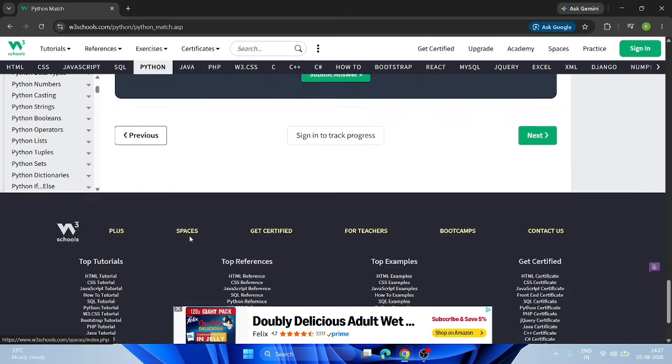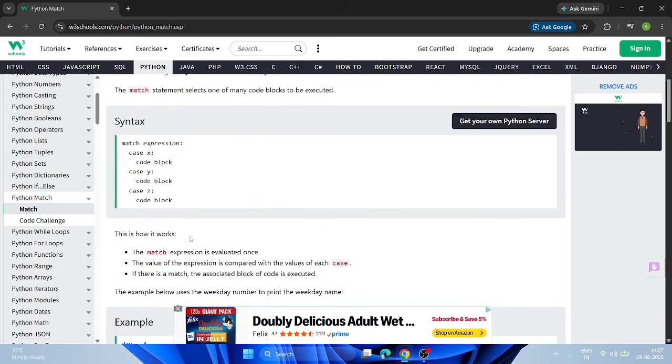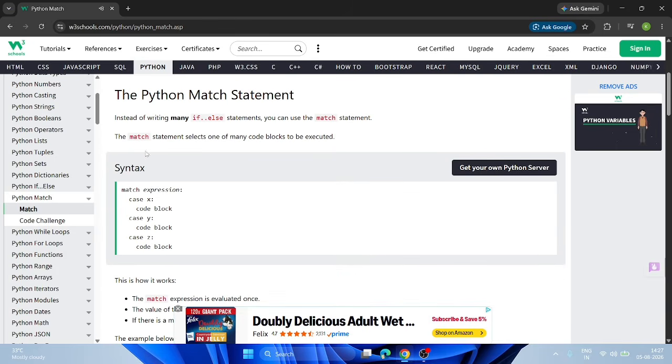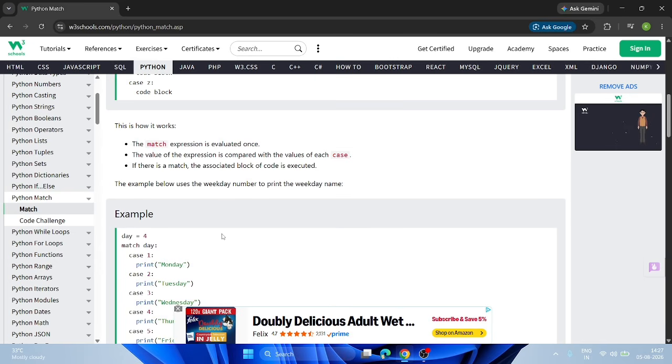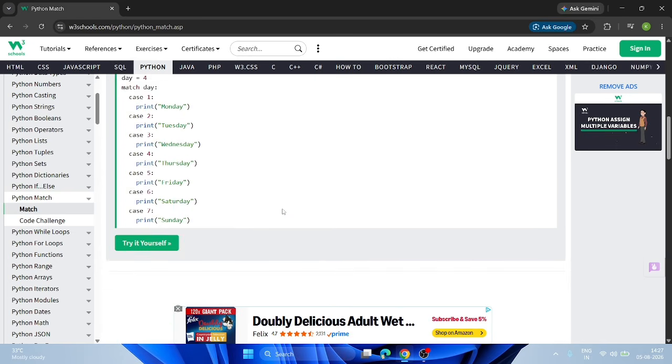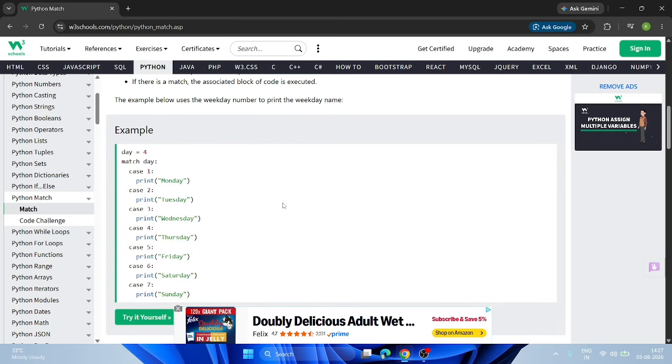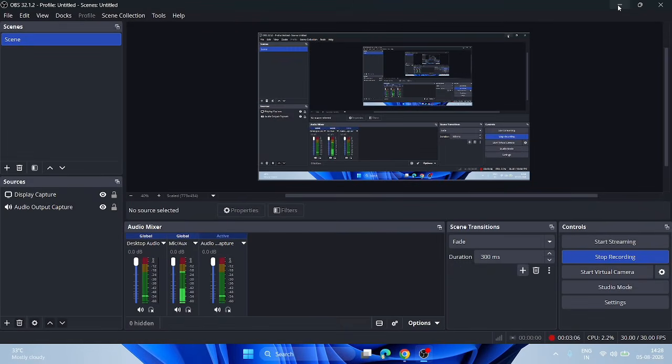Here are some examples. Before going to this example, you can see the syntax here. Match expression means the expression name, then case, whichever case you want, then the block of code you have to print here. So let's take one example for better understanding. Before that, I want to clear the days of the week. There are 7 days: Monday, Tuesday, Wednesday, Thursday, Friday, Saturday, Sunday.